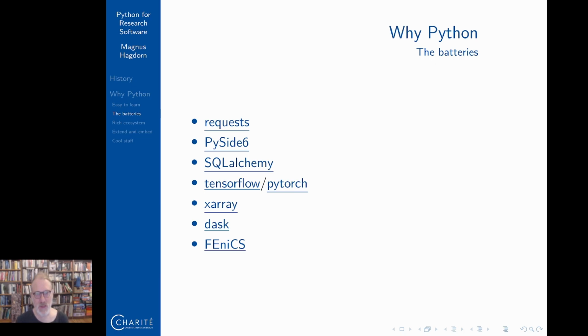The next one, SQL Alchemy, is an abstraction on top of database packages. So you can use that to talk to small SQL databases such as SQLite, or to big database systems like Postgres or MySQL. And if you don't want to write SQL code, you can also use it as an object relational broker.